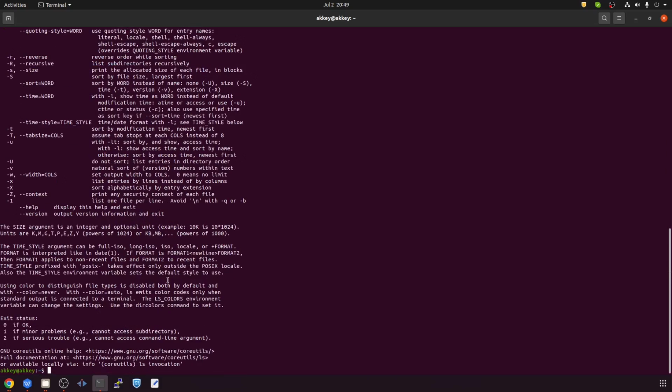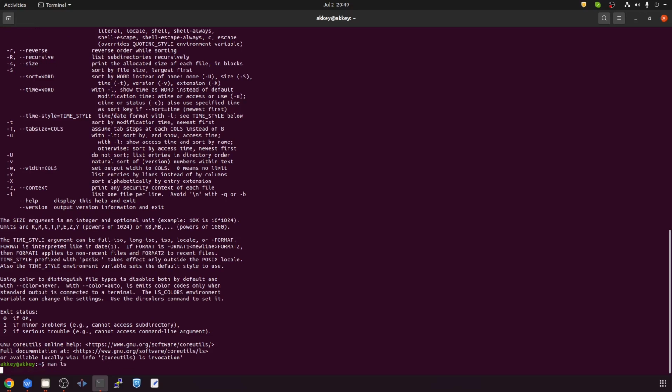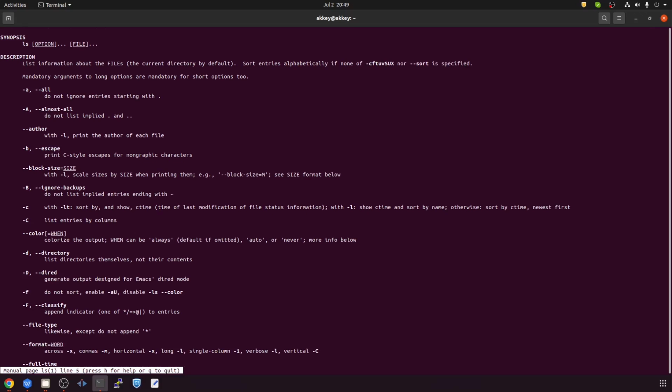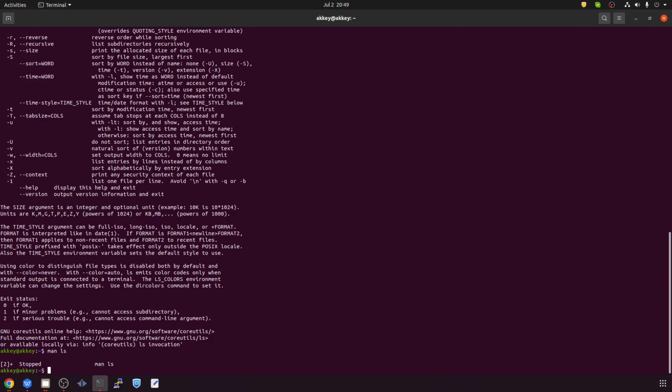Okay, and if you want to know the detail about this, you just put man ls. The man command gives the manual book of every command, so you can use it to display the user manual of any command that we can run on the terminal.